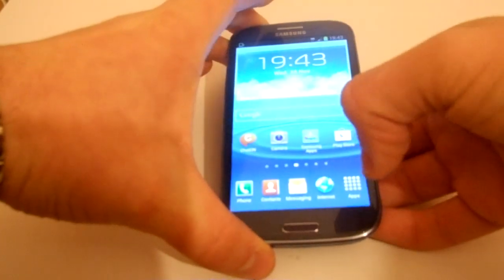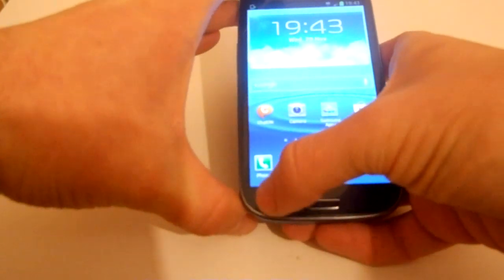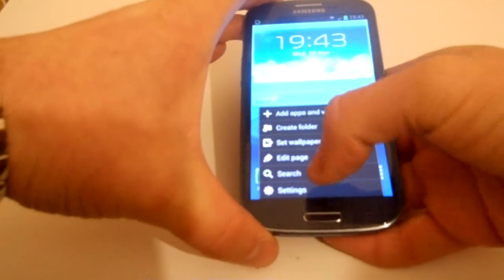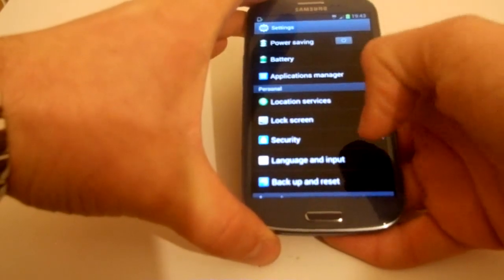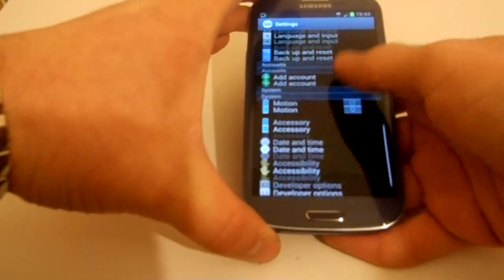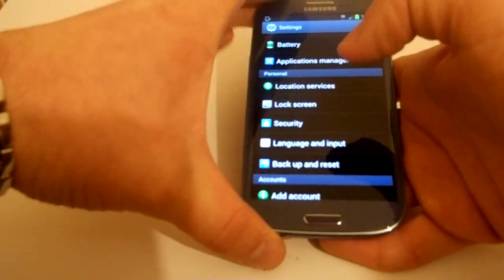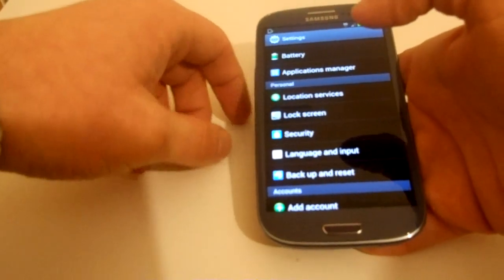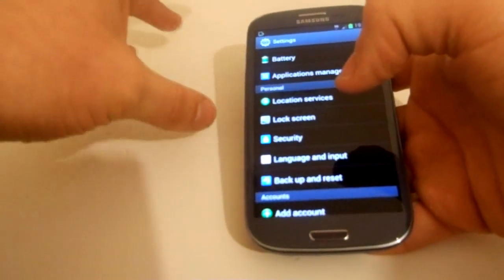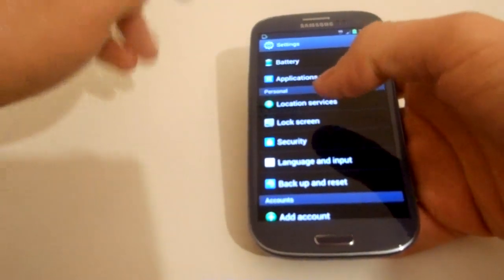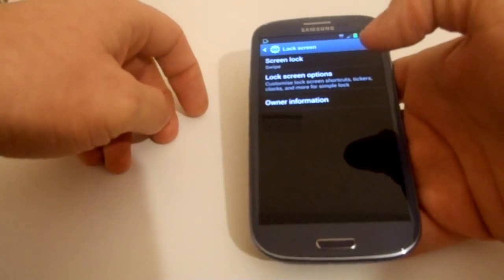And then from your main page, you're going to press the menu button in the bottom left hand corner. Then you want to click on settings. And under the settings, you're going to find a section called lock screen. Now, if you can't find this, it's because you're running an older version of Android. In which case, the section you're looking for is going to be under security. But for us, we're going to click on lock screen.